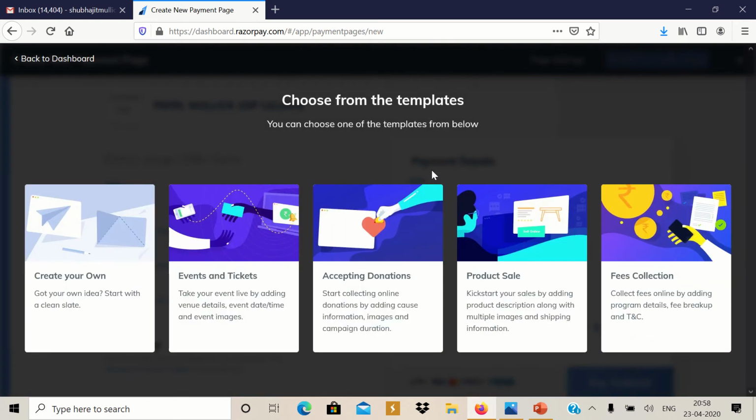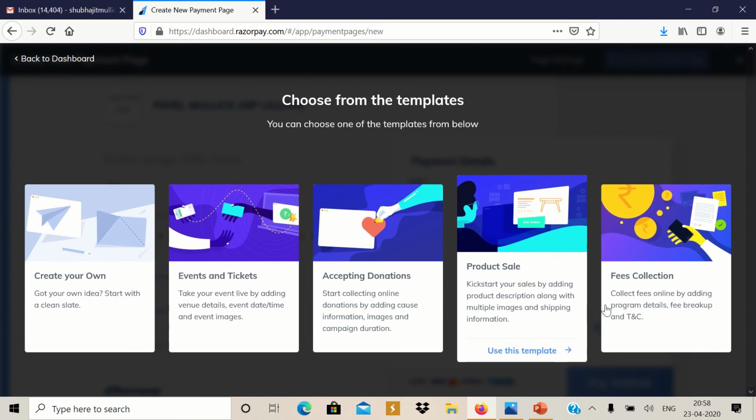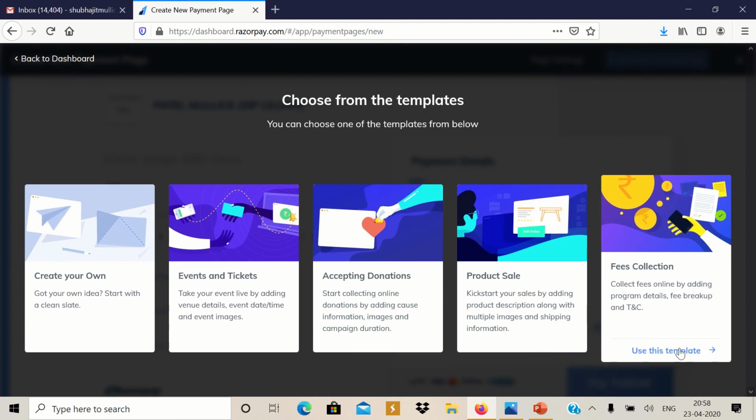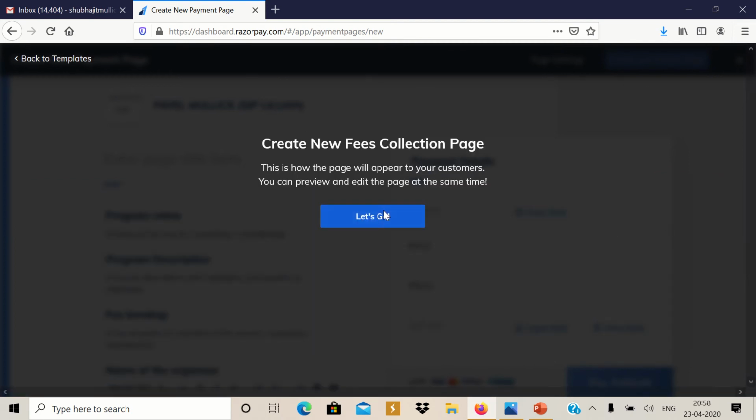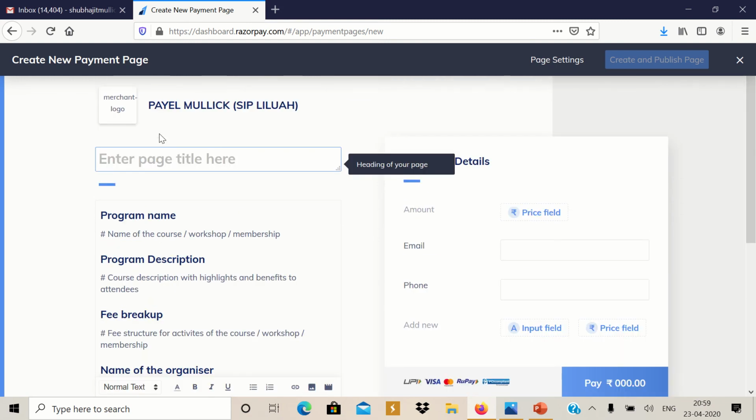Click on this. So for us, what is this? Create your own events, tickets, accepting donations, fees collection. Ours is fees collection, so we click on this fees collection. Let's go. Now you see what you can do. On top, I've already put the center name and Pile's name, because in this name, the GST number, everything is there. Say, enter page title.